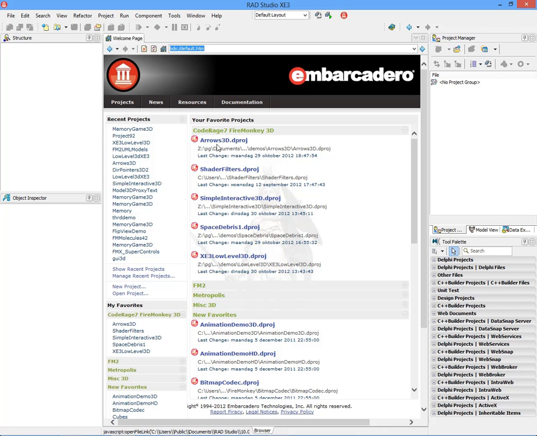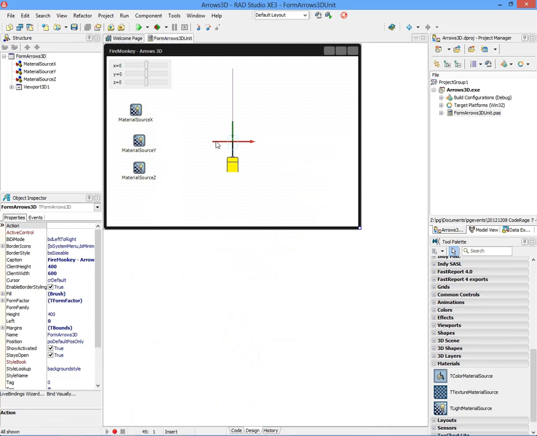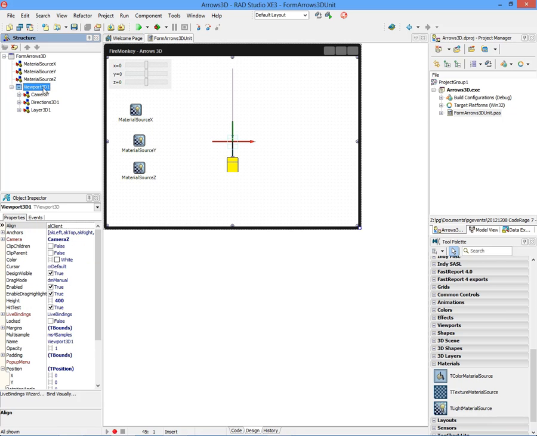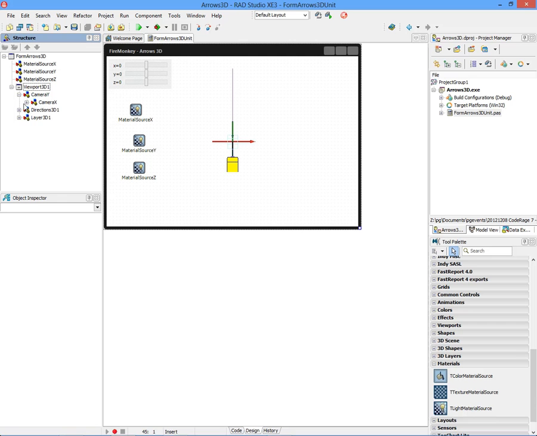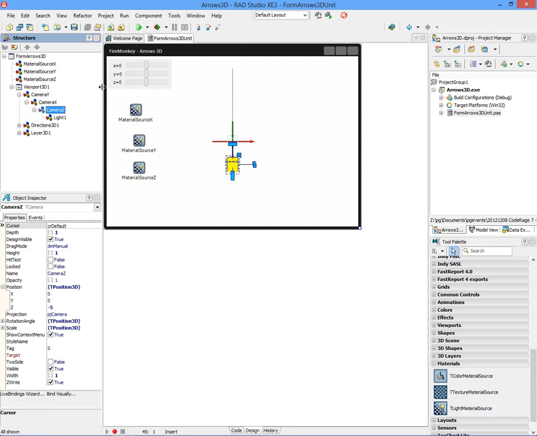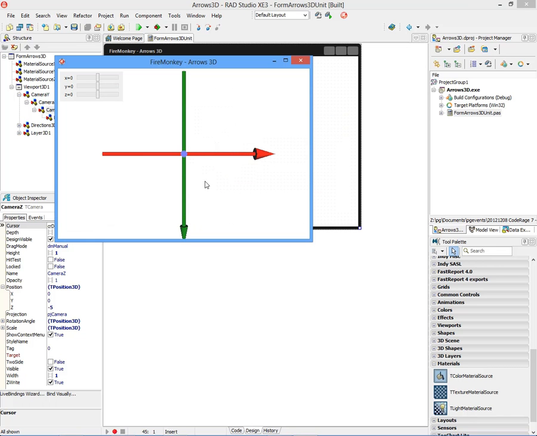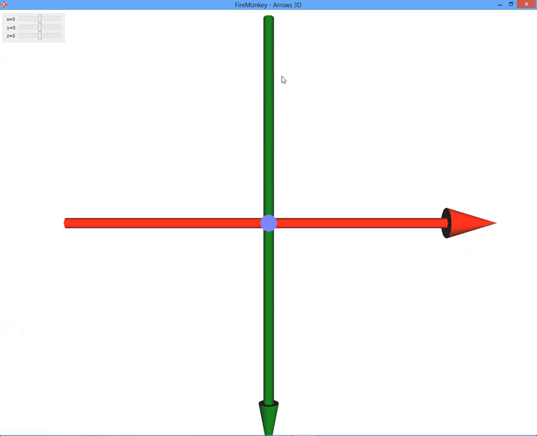So I have this Arrows 3D program. This is the program. Also there is a viewport 3D, and I have a certain layout for camera. So maybe first I'm going to run this program to show you what it does. So I have an image of different coordinate arrows. In these arrows, the red arrow is the X arrow.